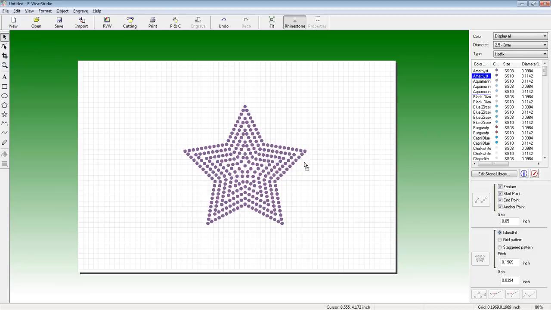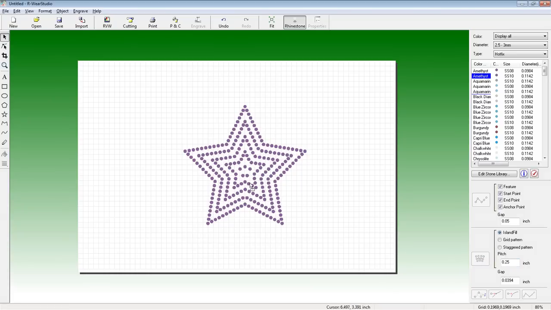Now we can adjust the pitch. The pitch is the distance in between each one of these lines. You can adjust the pitch here, so maybe we'll do a 0.25. And we'll do that island fill and adjust it. 0.157. Let me try that again. And you can see it increase the pitch or the spacing in between each one of those.